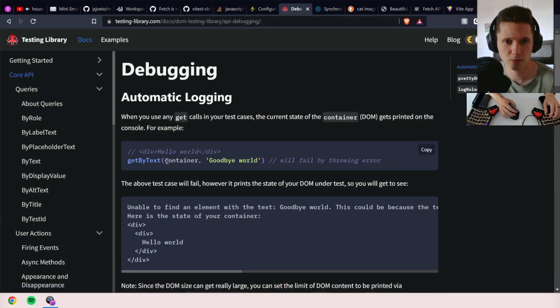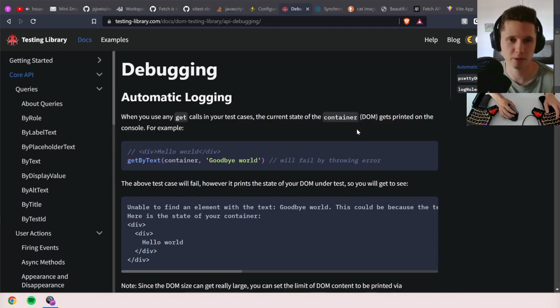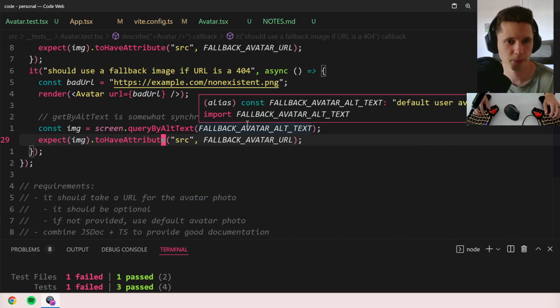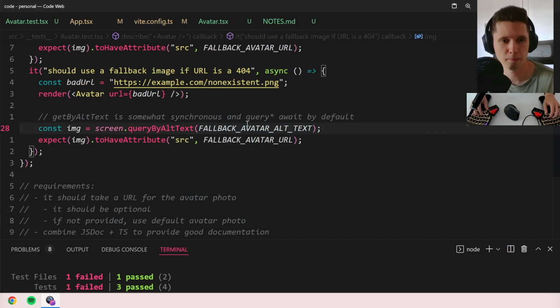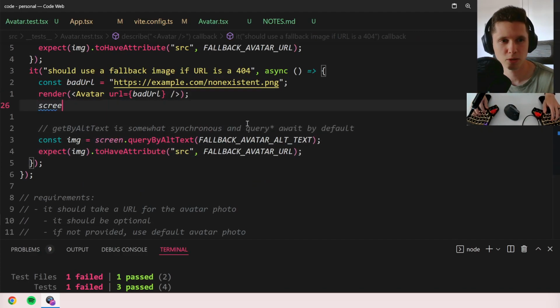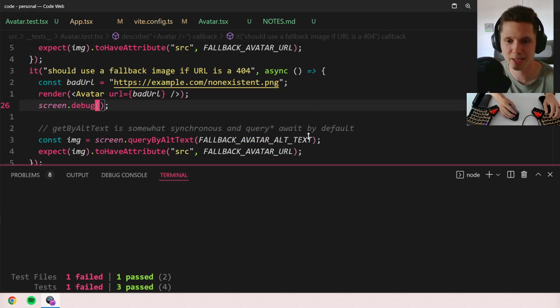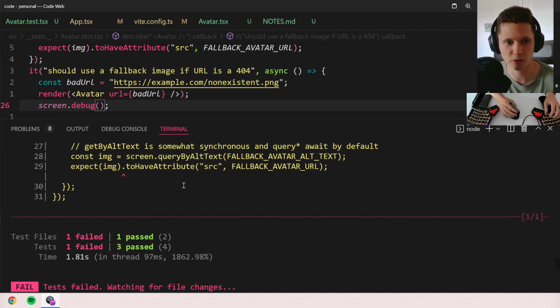How do you, when you use any get calls, screen.debug? Thank you, that's what I was wondering. I guess we'll call it here. I'm trying to think if the order matters. Okay, I'm going to say no, it doesn't. We'll just call it right after render.